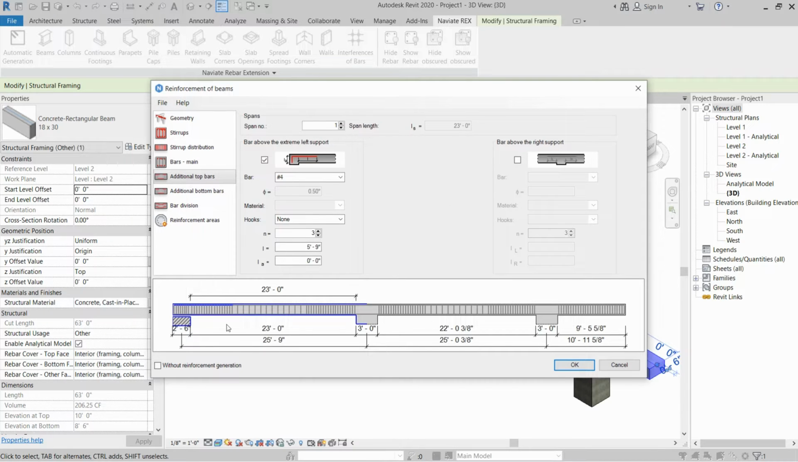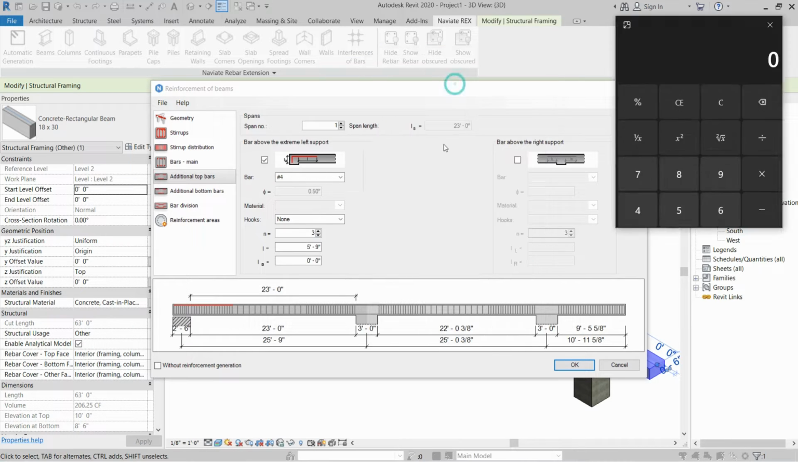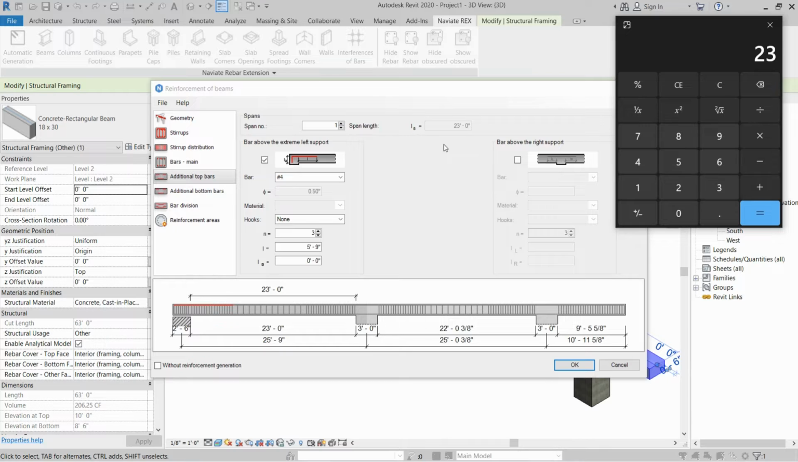As per the codes, we have to install this reinforcement as 0.25 L, which is 0.25 multiplied by the clear span, which we need to calculate as 23 into 0.25. This will be 5 feet and 9 inches. This is already set, and we have to write 9 inches for the development length.